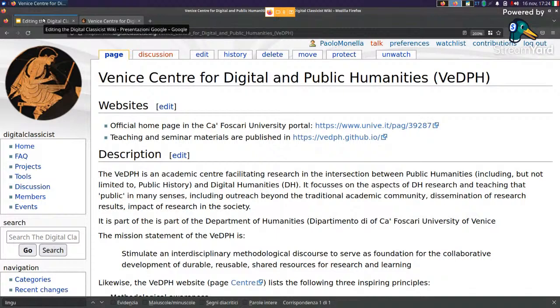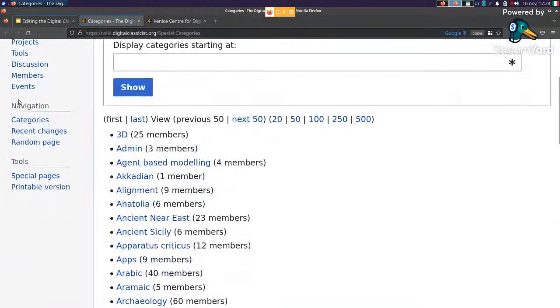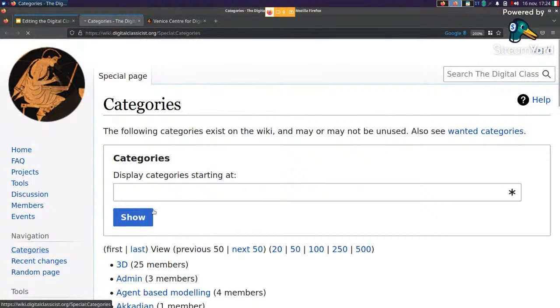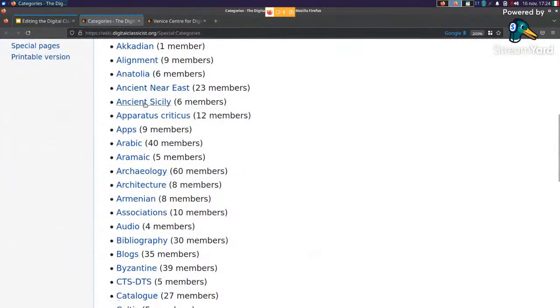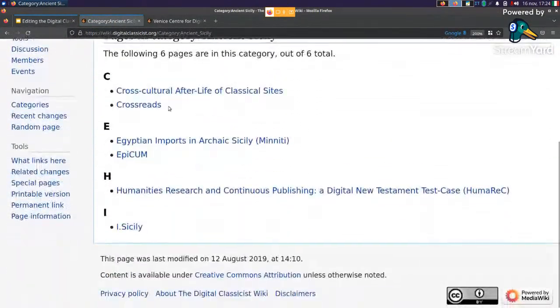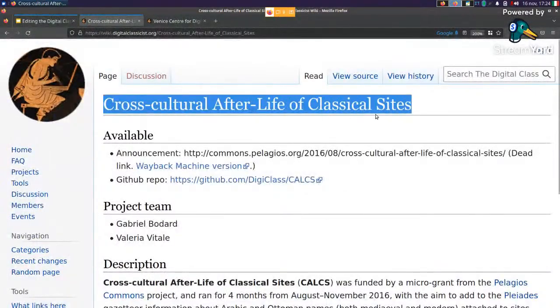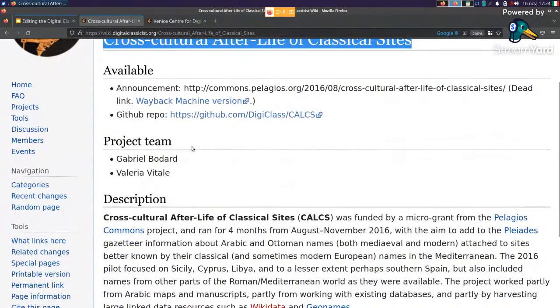One thing I wanted to highlight, a feature of wikis which is not particularly often used, both in Wikipedia and in the Digital Classicist Wiki, are categories. In fact, there is a special page here on the left, which is categories, in which you see categories, which are tags that are attributed to pages. For example, if I click on Ancient Sicily, these are the pages that have the category Ancient Sicily. Let's do it the other way around. Let's start from one of those articles. This is an article on this project, which also regards Ancient Sicily.